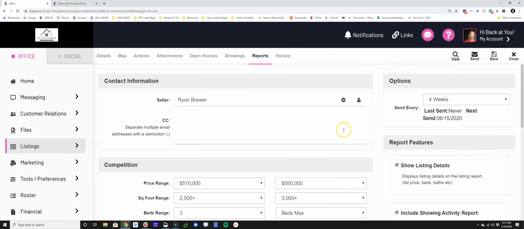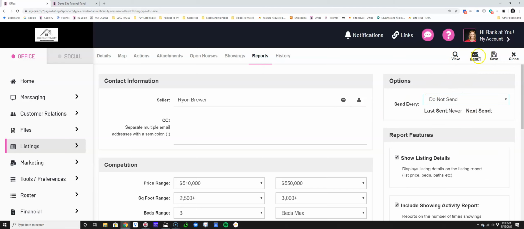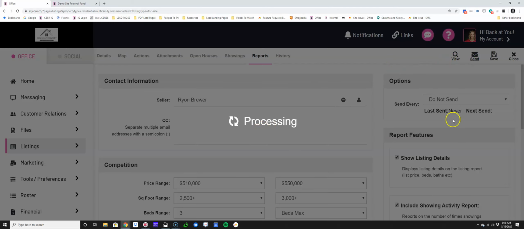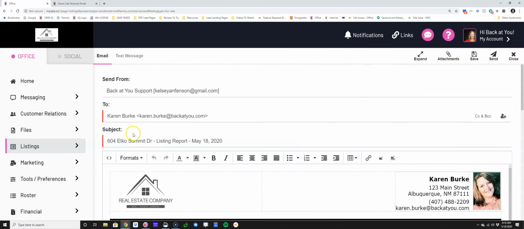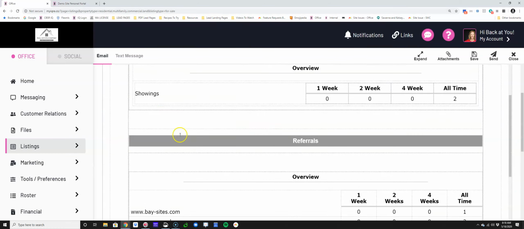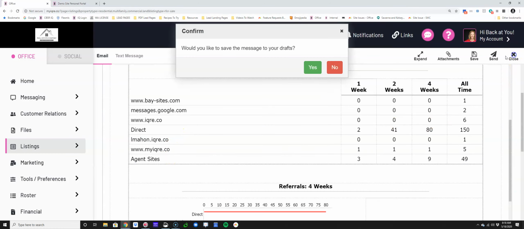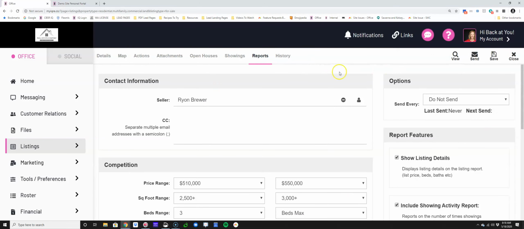So after the sale, I go in, I set this up, it automatically goes out. If I don't want it to go automatically, no big deal. I can manually go in and send this report. I can click on that send button in the upper right-hand corner, and it's going to populate that email for me, and I can manually send it out. So this is a really, really powerful tool where I can automatically be emailing the seller.